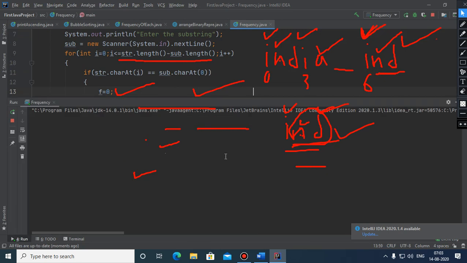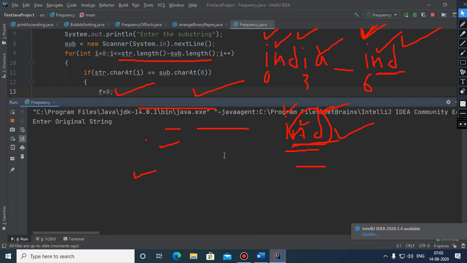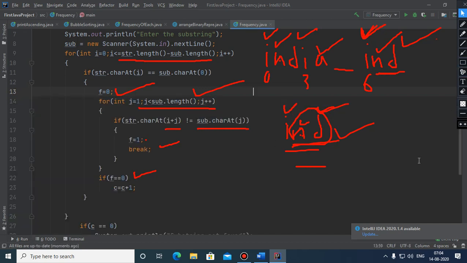So just see one more time here. Suppose it is this, and here we just want to find out the frequency of this. You can see that the frequency of ID is 2, so it's working.